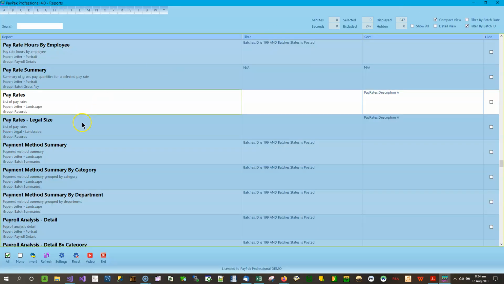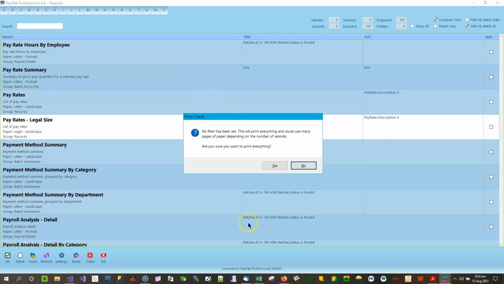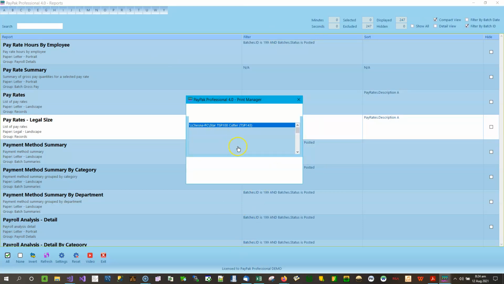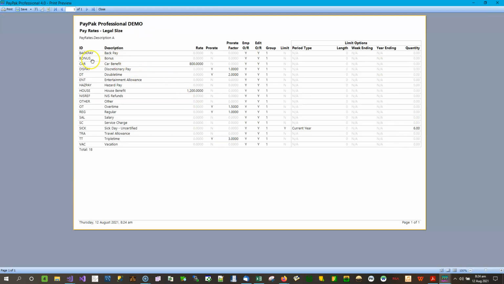Where you do need to see the limits, there's this legal size one. You print, preview, and there it is. ID, description, the rate, prorate factor, employee override, edit override, the group, and then these are all of the limit options over here. Okay.